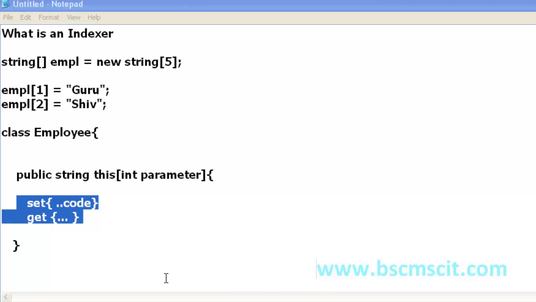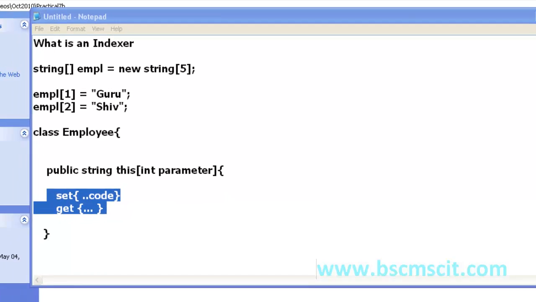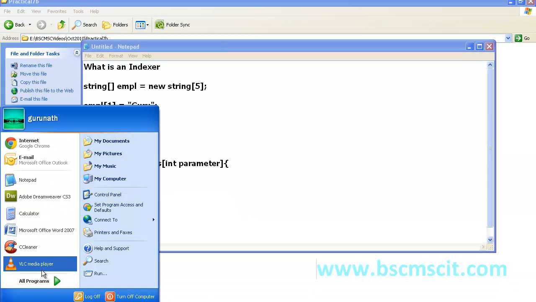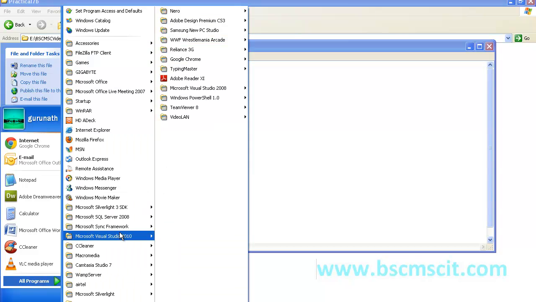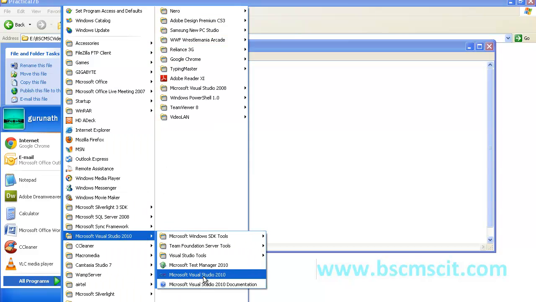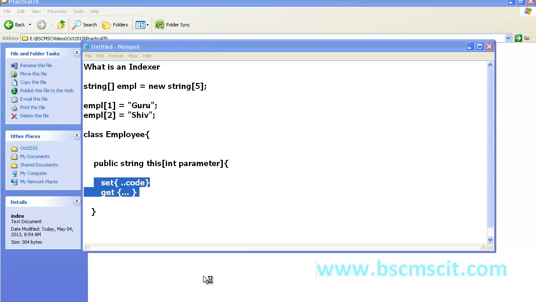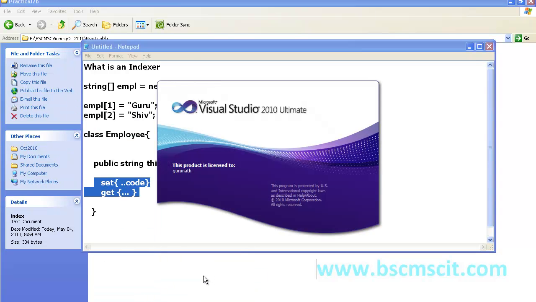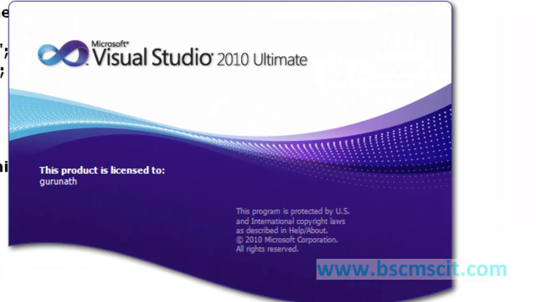To do this example, let me just open up my Visual Studio 2010. Yes, here it is. I'm going to demonstrate this example in my console application, which is having a .NET Framework 4.0, and my language will be C#.